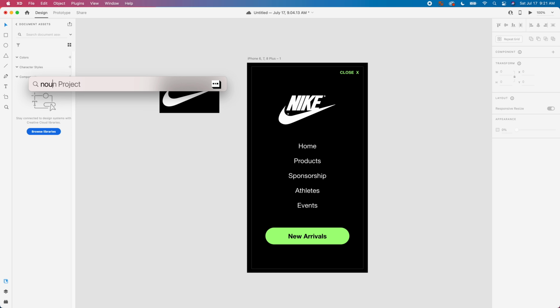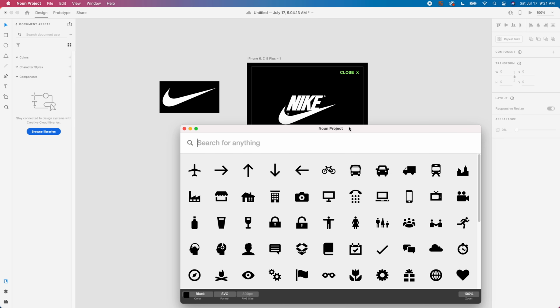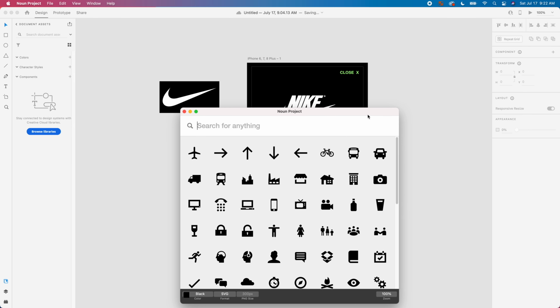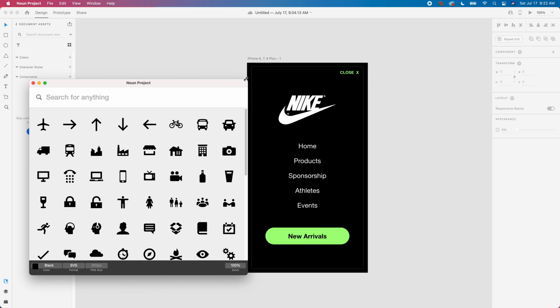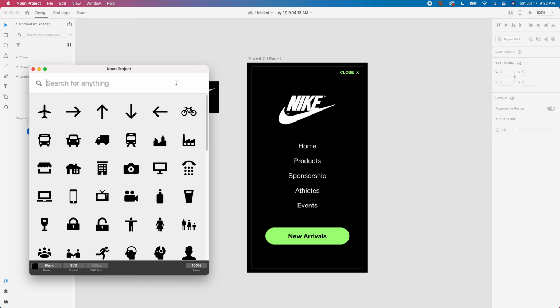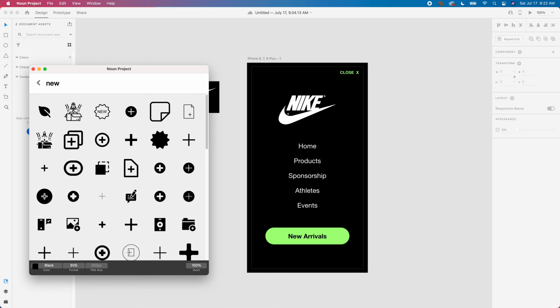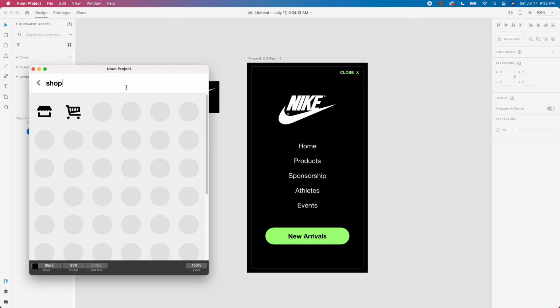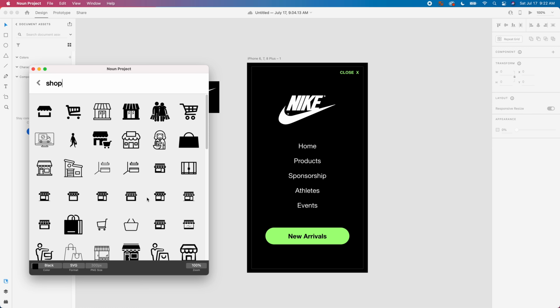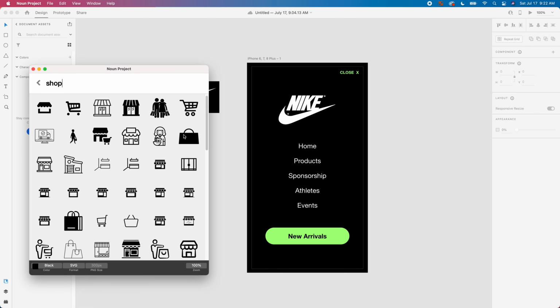So I'm going to open up Noun Project. If you haven't seen me use this yet, it's a great tool to pull some icons. And they have thousands and thousands of icons. It's kind of weird how much they have in here. So I want to look for new, maybe shop. Okay, I like the little handbag icon there. Let's see what this looks like.